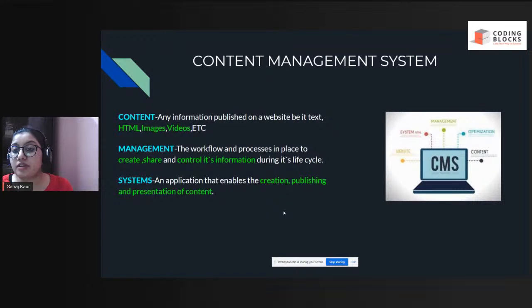System: an application that enables creation, publishing, and presentation of content. This is one of the most important things. If something you have created is not eye-catching, not something which attracts people, how will you manage to get people on your own website?